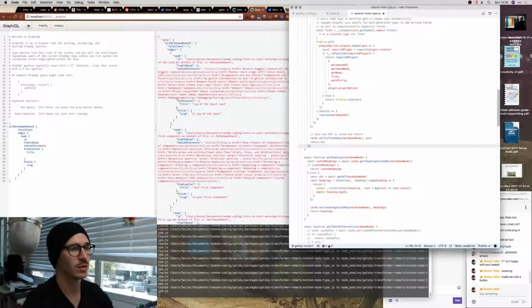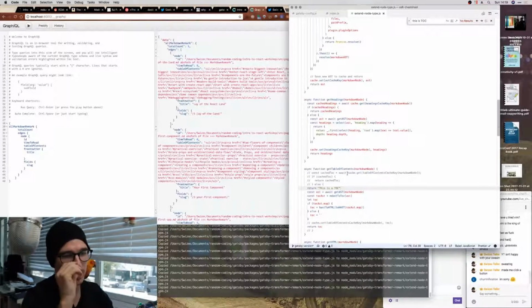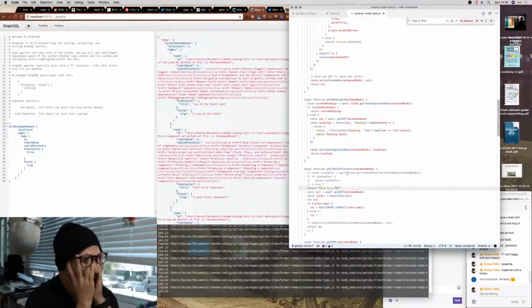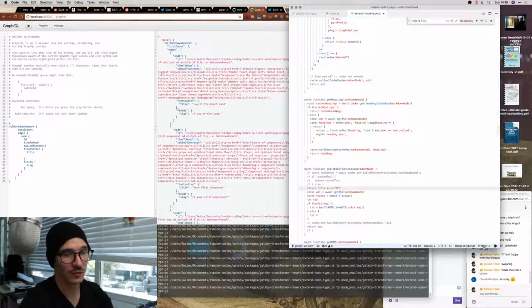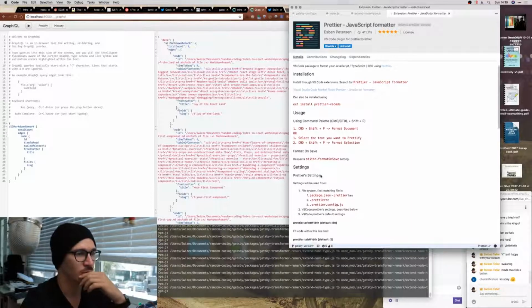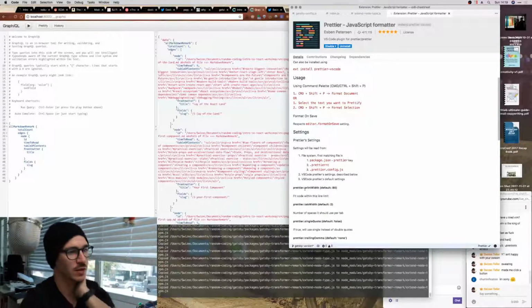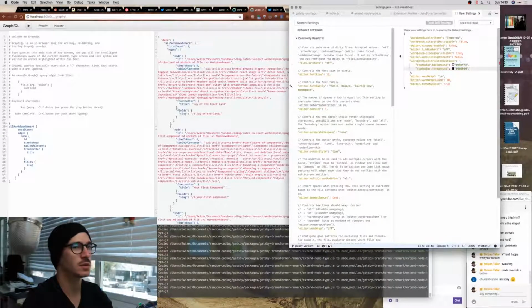Oh, cool. Stop. Nope, still doesn't format. Or maybe prettier isn't configured here the way I like it to be configured. So I have to fix that. Where do I set that? Okay, prettier settings. Perfect. So let's go back to settings.